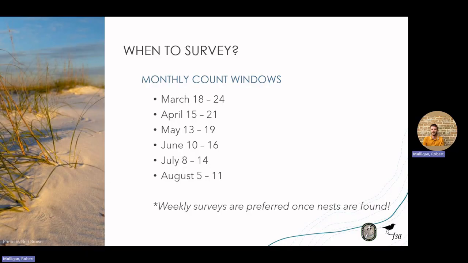The Breeding Bird Protocol designates 6 count windows, which are week-long survey windows from March to August. At a minimum, we ask Florida Shorebird Alliance partners to commit to surveying each of these count windows. Surveying during these monthly count windows provide us with a statewide snapshot of breeding activity. We recommend surveying weekly once nests are observed where you are surveying.